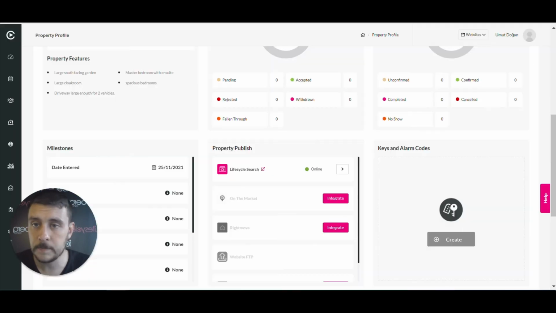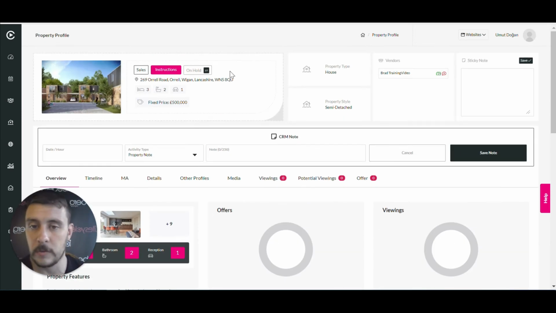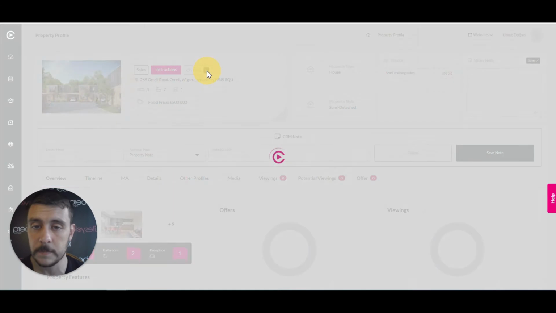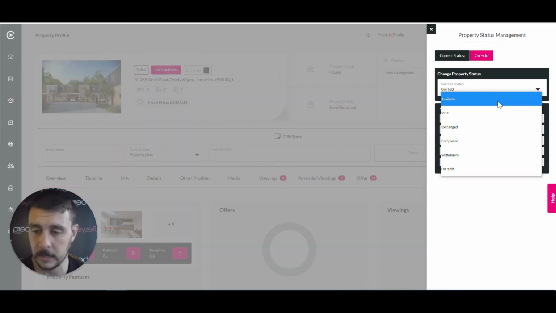So now we want to make this property available, and then if we want to, we can publish it to the portals if we have the feed set up. Okay, so the first thing that we want to do now is make this property available. So to do that, change property status as before, available.